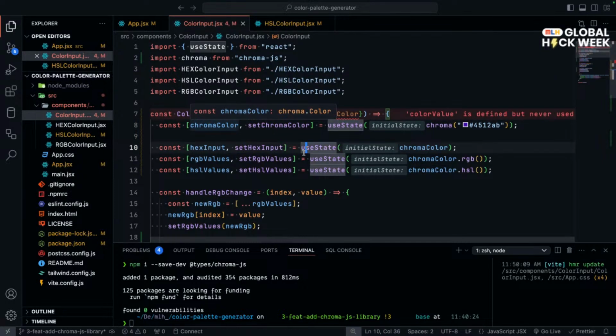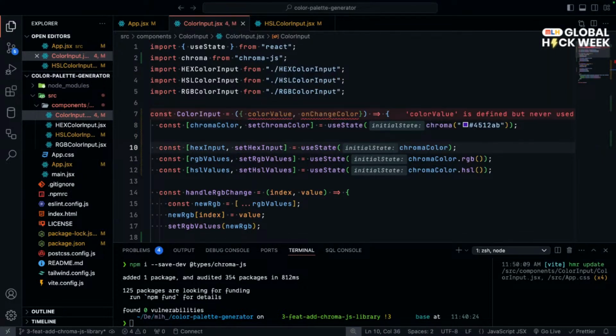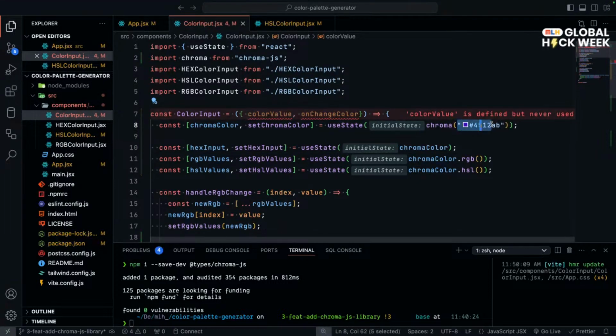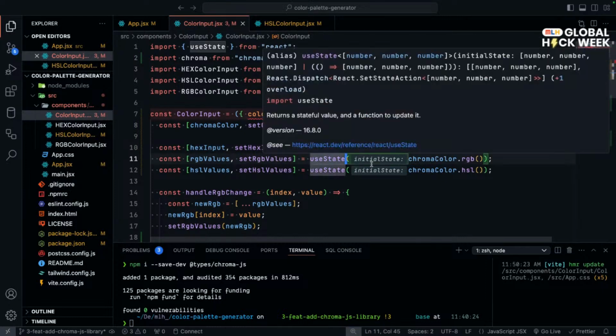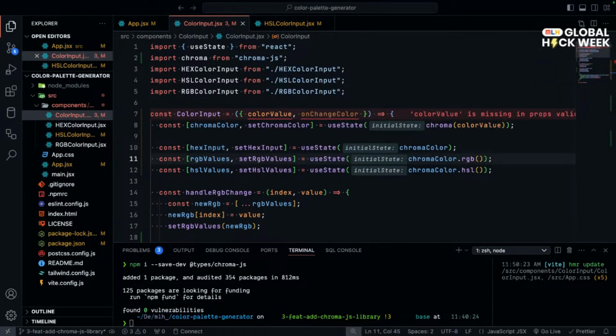Now this color value, where are we going to use the color value? So color value will now be passed to chroma here. Okay, so the color value is coming from the parent. And what about this on change color? So on change color is something that should notify the parent that something has changed, right?